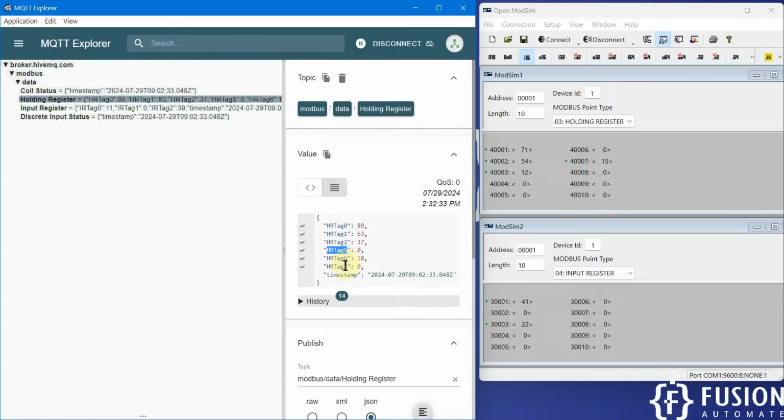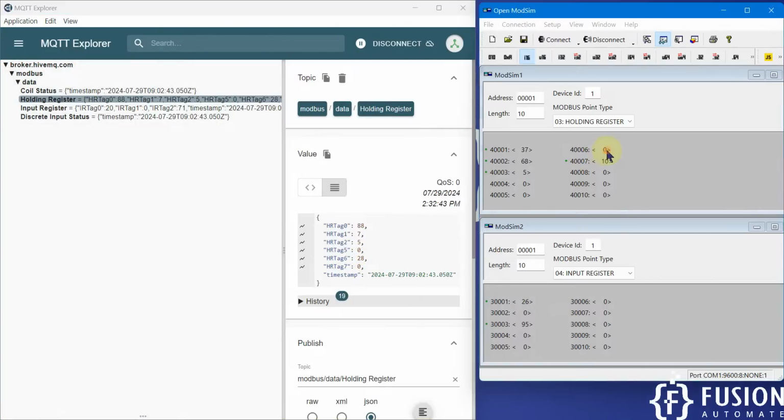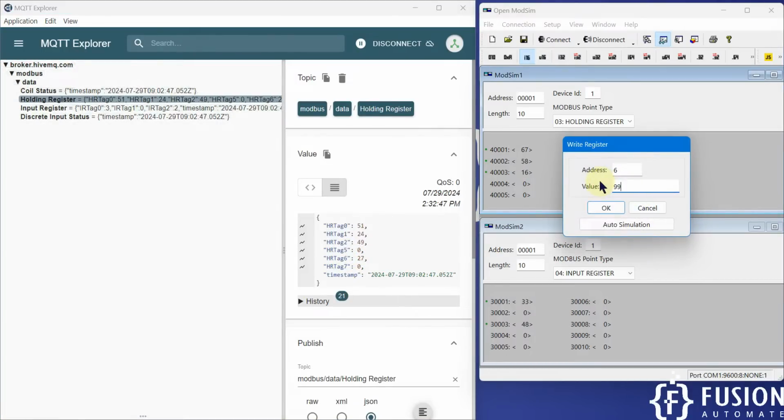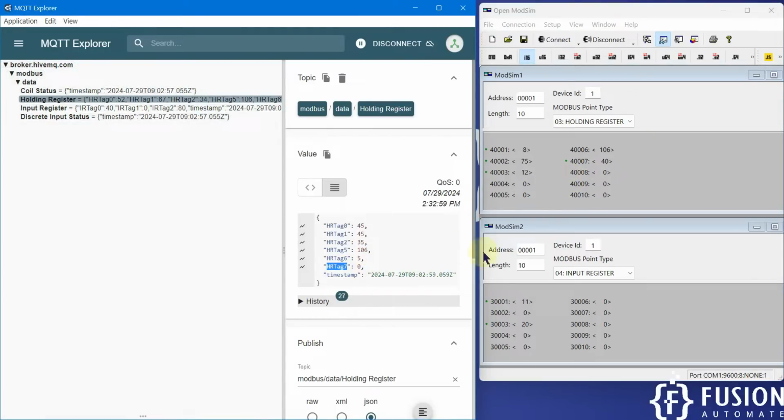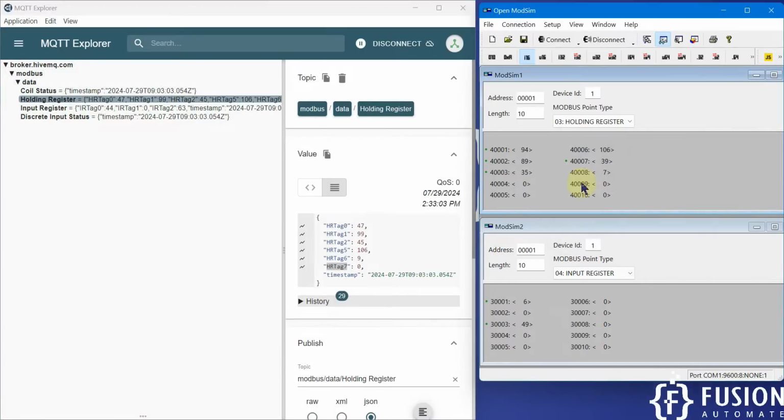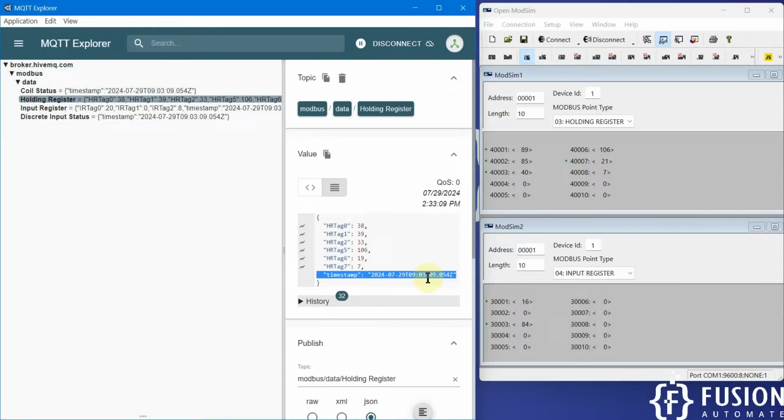Holding register 5, 6 and 7 is available. Now the 6th we have simulated, so that's why you can see auto incremented or auto simulated values on holding register 6, but 5 and 7 are 0. If I change the value from here, like if I change the value to 99, then it will be updated here. Okay, if I change the value to 106, then it will be updated here. Now if I change the value for this one, 40008, or you can say holding register 7, then I can update from here, like 7. Okay, and it will be available here. And here also you can see the timestamp. So every 2 seconds it will publish the data to the MQTT broker.